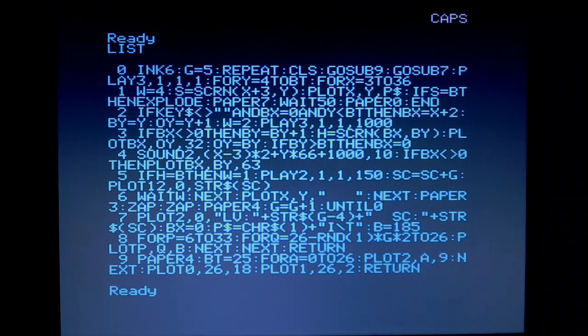And then I'm setting a string called P$. P$ is CHR$(1), which basically means character code 1, which is red, plus this I/T, and this is the representation of the plane in the alternate character set. In the alternate character set, there are some block graphics which I looked up, and I found that I/T made this kind of semblance of a plane. And then I set some variable B to 185.